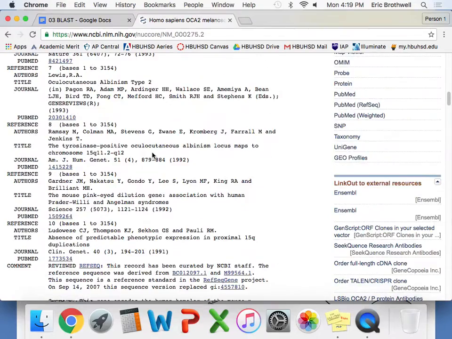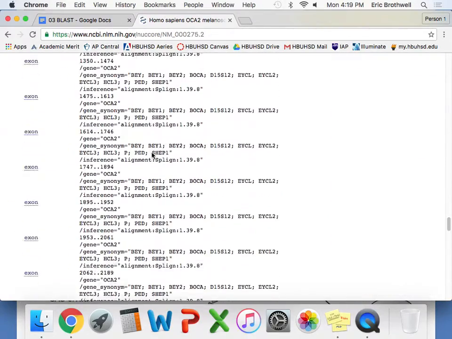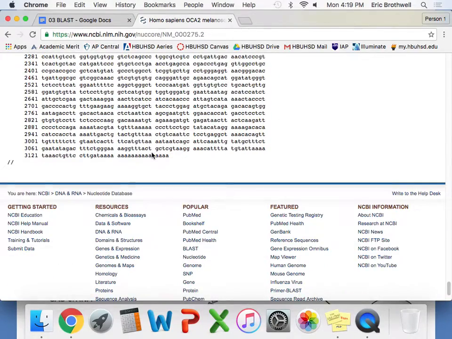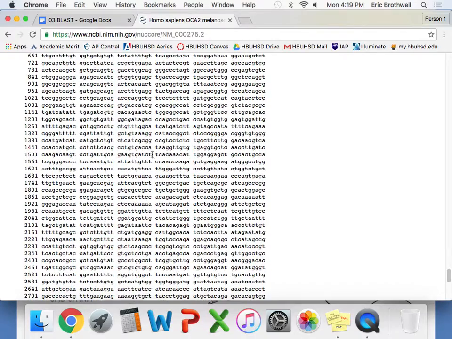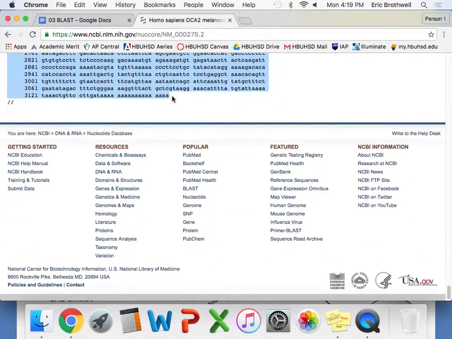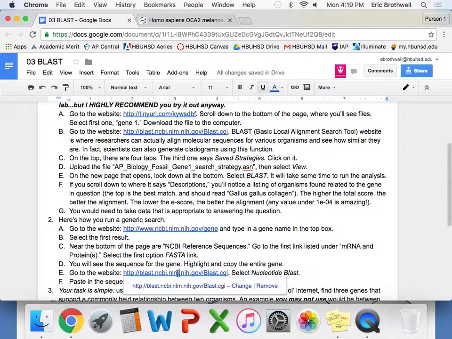So if I scroll down all the way to the bottom, what I have is the gene. All of this stuff here is the actual gene in question. So what I'm going to want to do is copy it. What I'm going to do is I'm going to take it to the BLAST site, which is right here.